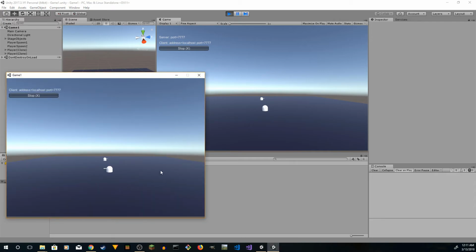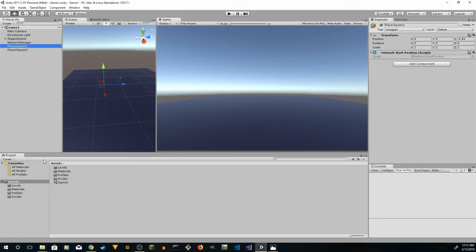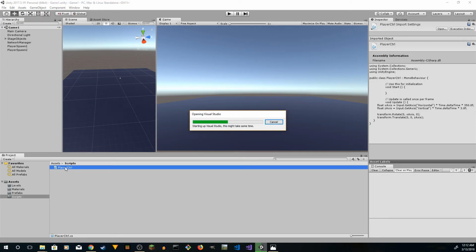If I move the local player, the other player moves as well. And are they syncing? Okay, you don't see it over there, right? So in here, alright, we have to fix this. We have to make some changes to our script, player controller.